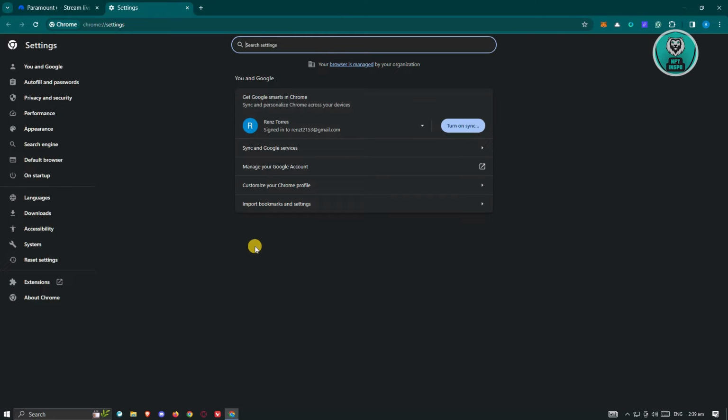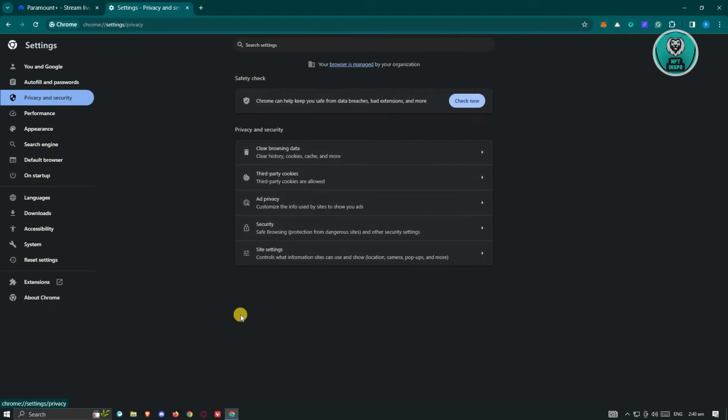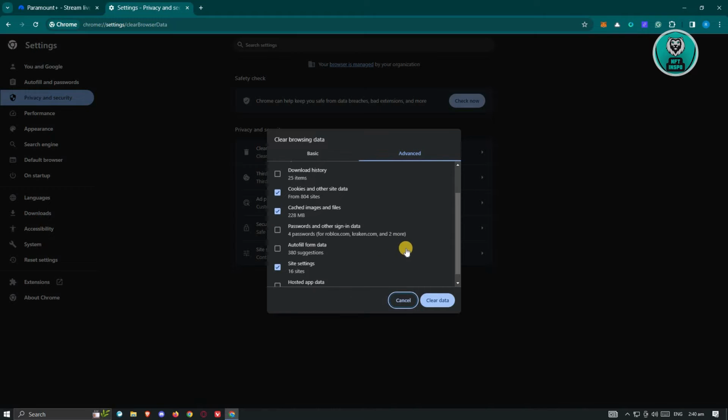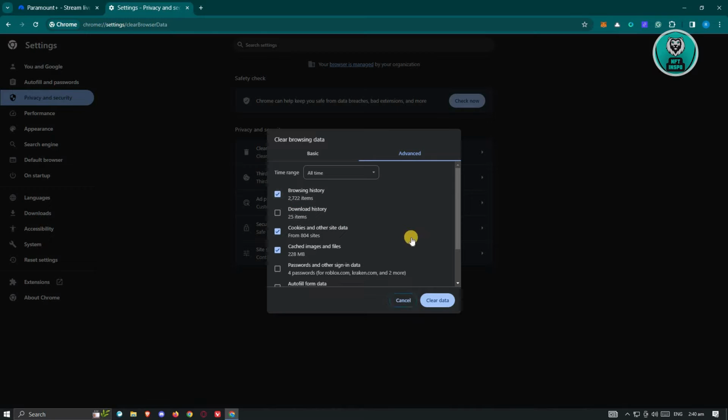Now in this case, we need to first clear our cache. To do that, go to the section that says privacy and security, and from here just click on clear browsing data. In the clear browsing data option, I would suggest you make sure that you click on cache images and files, cookies and other site data, as well as browsing history.